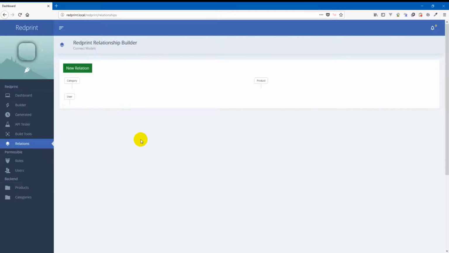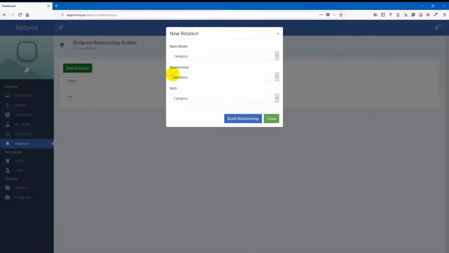So we're going to create a new relationship between the product and the category, and this time we're going to say that product actually belongs to categories. So what that means is the product table now will have a foreign key called category ID in it, which will denote to which category that product belongs. Hope that makes perfect sense to you.